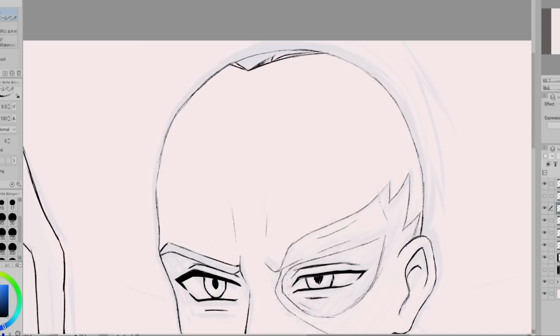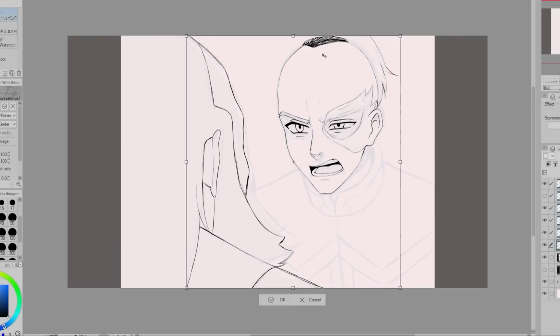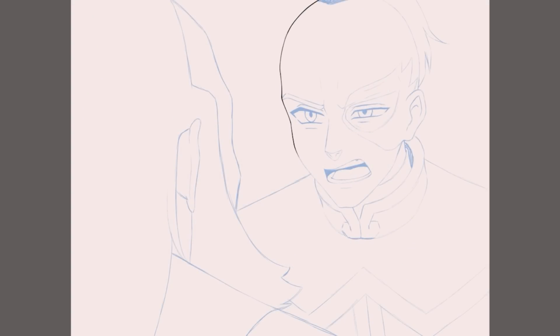I kept being like, is this really it? Am I done? I feel like I'm missing something. It felt really weird. Now we're on to the line art. As usual, I'm using the AA ink brush. I don't have a ton to say for the line art, so we're speeding through it.